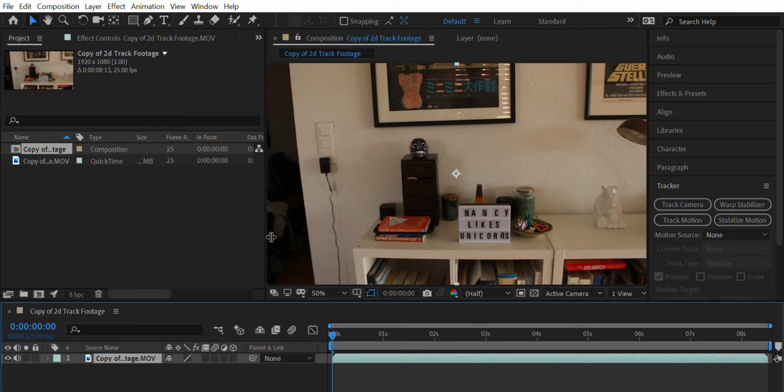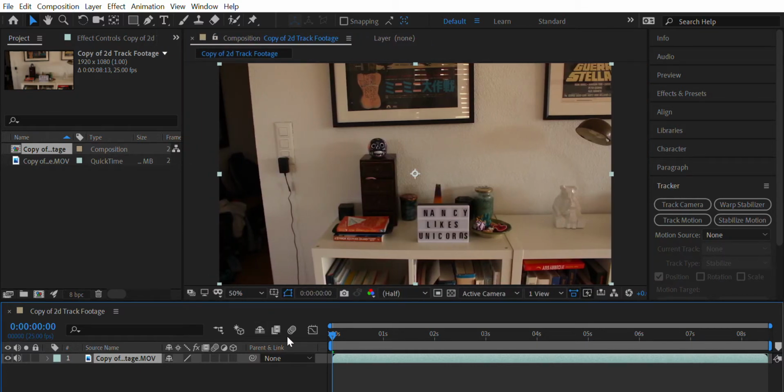That's all a bit tight here. I'm used to working on iMac. Oh, I miss you, iMac. And we are going to do some tracking.